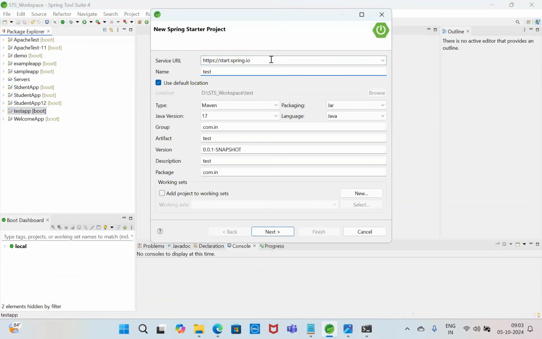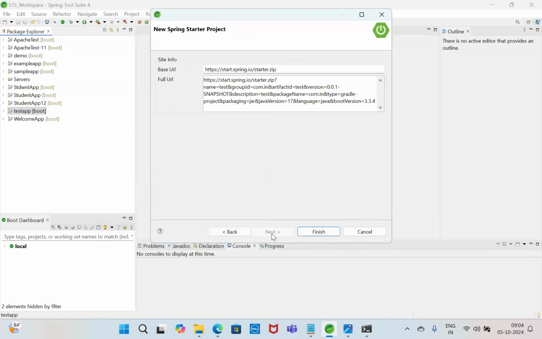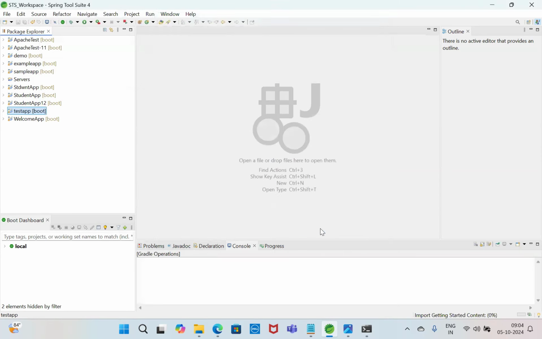If you want to create any Gradle project, File, New, Spring Starter Project. If you are creating a Gradle Spring Boot project, this is the same process. This is the build type. So Gradle; two types are there, Groovy and Kotlin. I am choosing Groovy. Next, finish. Wait some time, and the Gradle project will be created.